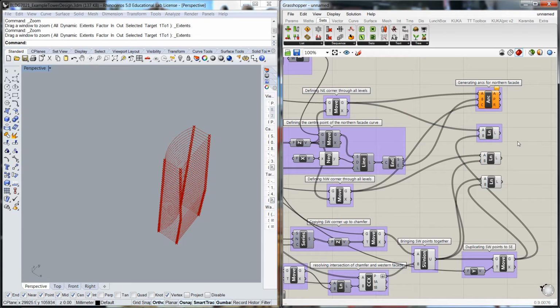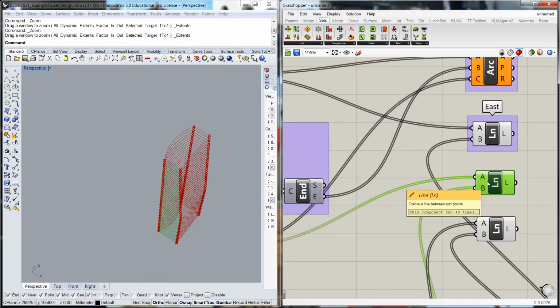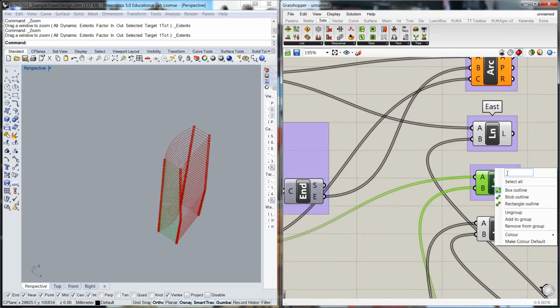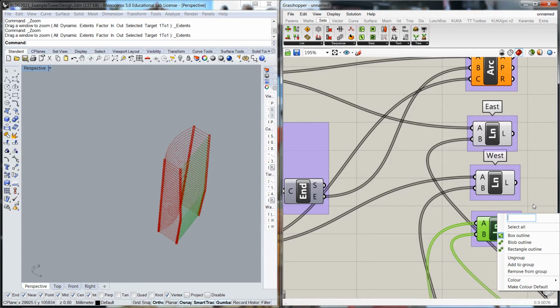Now I'm going to actually label these. I'm going to set them up as groups and label them so I don't get confused. So I'm going to go east. This one's, so I'm going to go group, right click, west, which means that this must be the south.